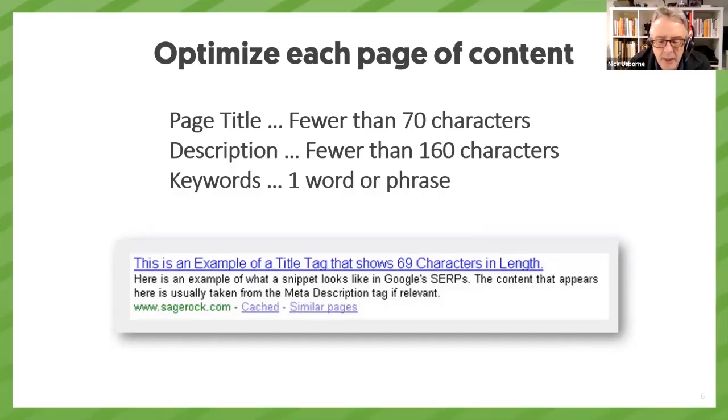If you open up your browser and go to a page on Coffee Detective or anywhere else, and look up at the tab of that page in your browser, you might have 3 or 4 different tabs open. Go up to the tab, put your mouse over it, and as you mouse over, a copy line will come up. That copy line might be, this is an example of a title tag that shows 69 characters in length. So that is the title. It appears on the tab of the open browser window.